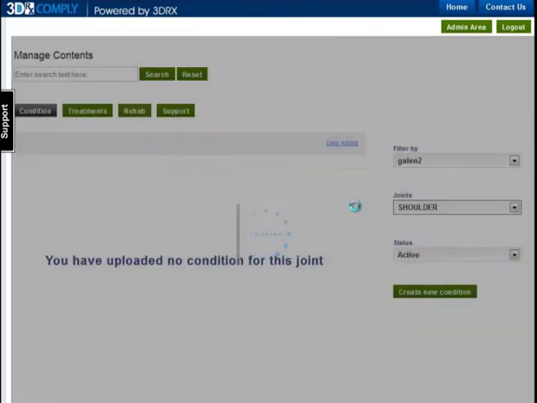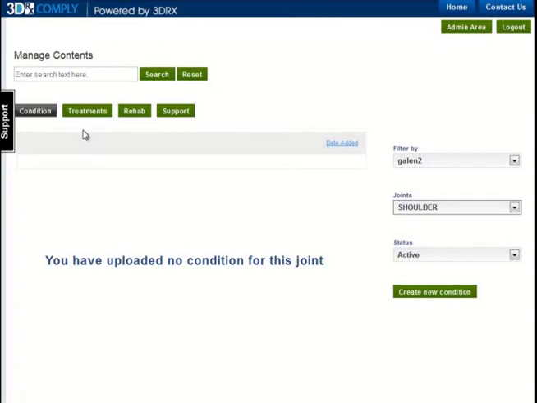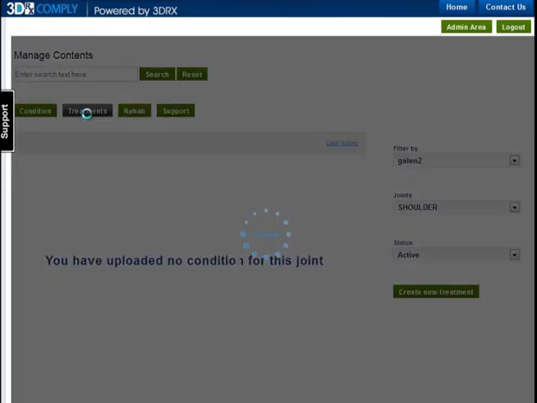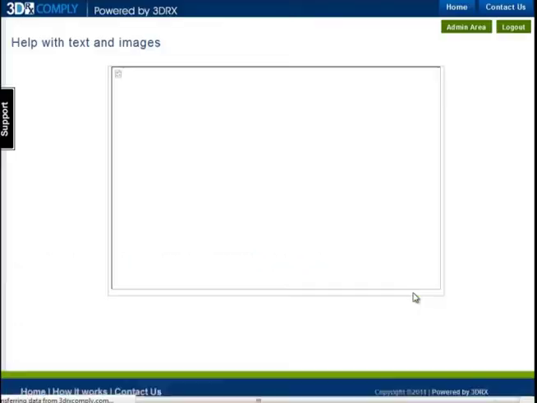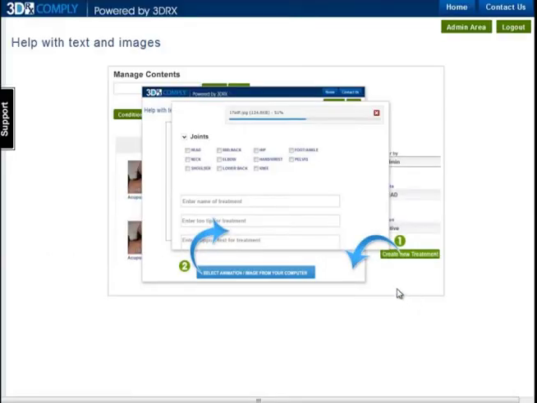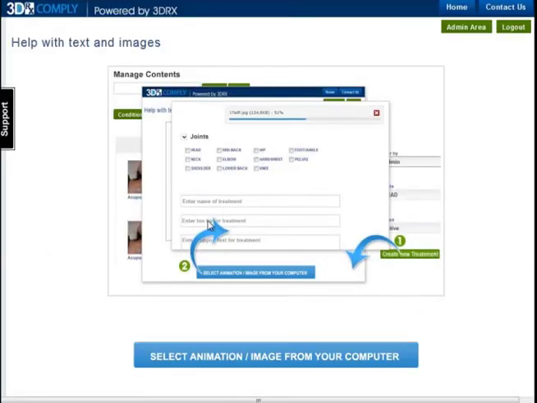So you can change that to shoulder, for example, and you can upload a certain treatment, rehab, or support for that. I won't upload all the way for you, but you do that by creating a new treatment. So if we wanted to put a new treatment in there, and this gives you some directions of how to do it. You basically enter the name of the treatment, and I'll show you the next screen here.